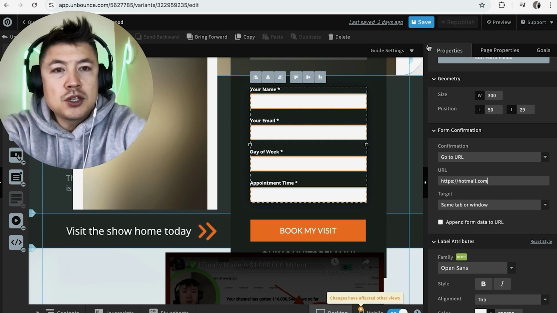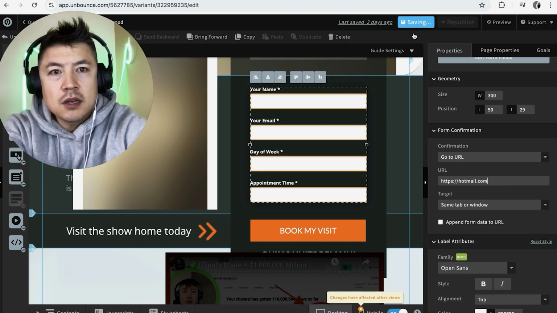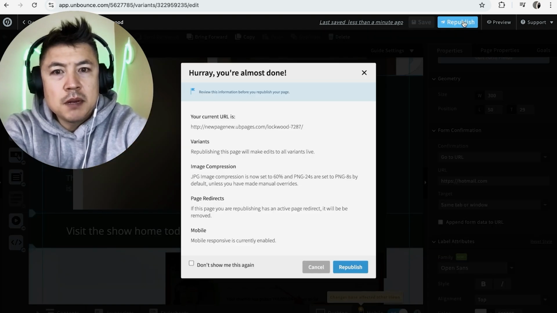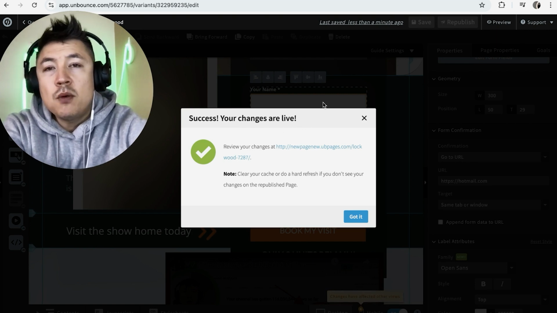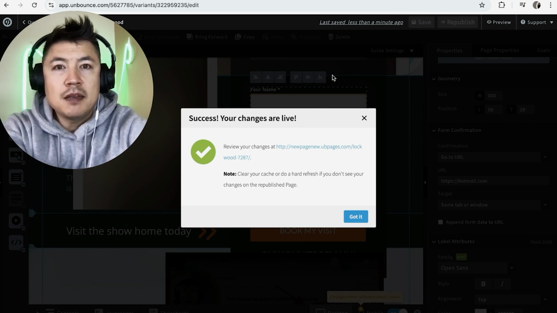Now, once you set this up, be sure to click Save here on the top in blue, and it's going to go ahead and save. And then we want to go ahead and republish and click on Republish. Okay, now all the changes have been saved. So now we've changed the destination for our landing page in Unbounce.